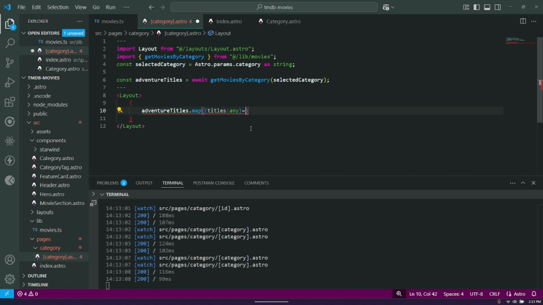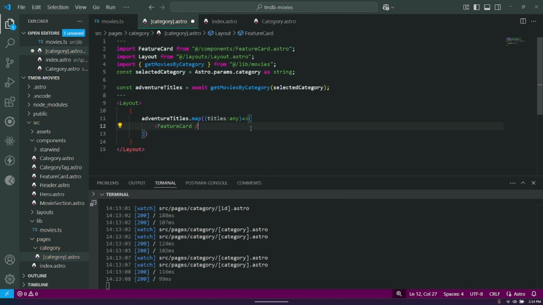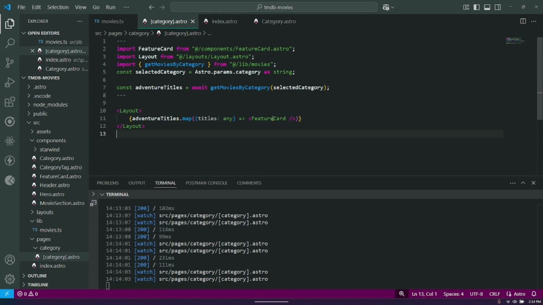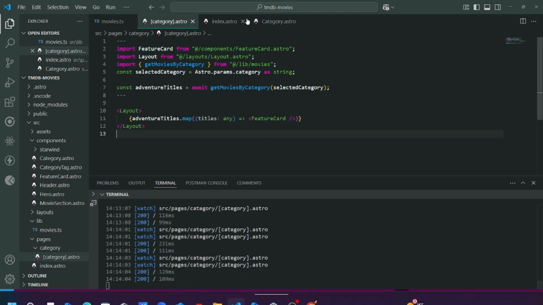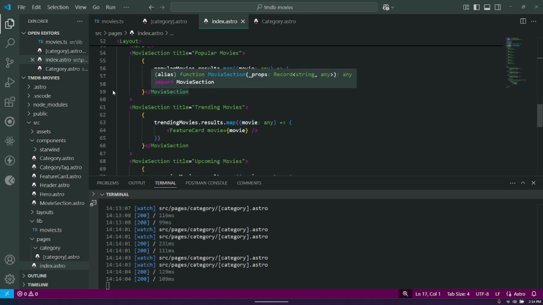Yeah, that's right. And then we're going to say feature card. I think it's feature card. What are we doing here?